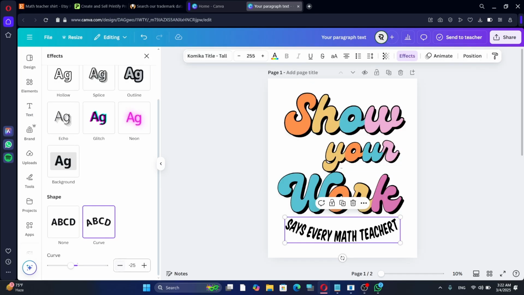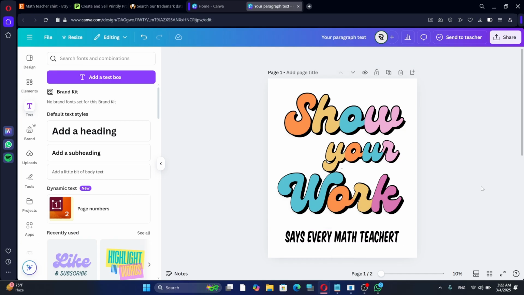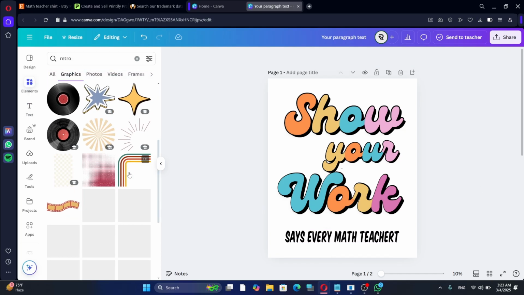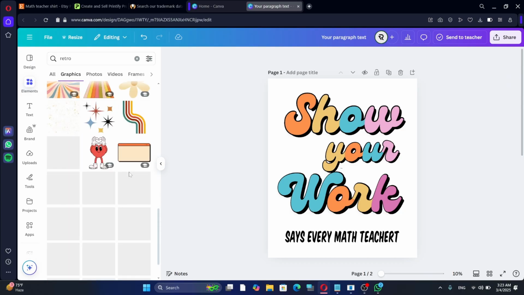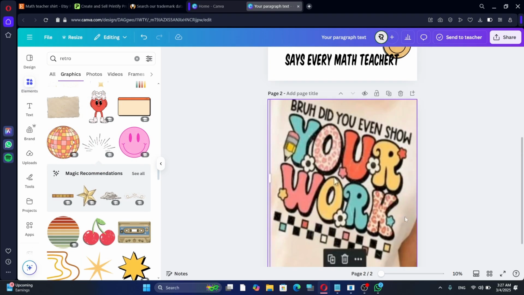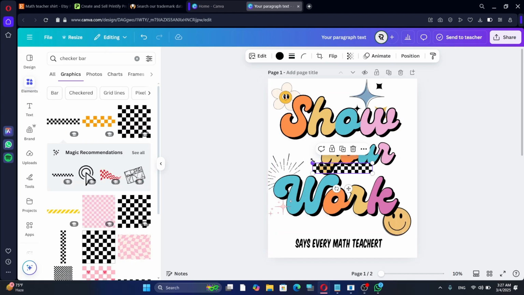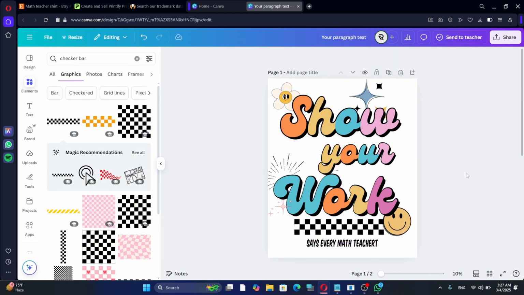For additional retro flair, Canva's Elements tab offers a wide range of graphics. Searching for retro pulls up popular icons like smiley faces, wavy lines, and flowers, all of which can be customized to match the design's colors. Adding a checkerboard pattern, a trending design element seen across Etsy, further enhances the retro vibe. This checkerboard can sit below the text or act as a background accent.